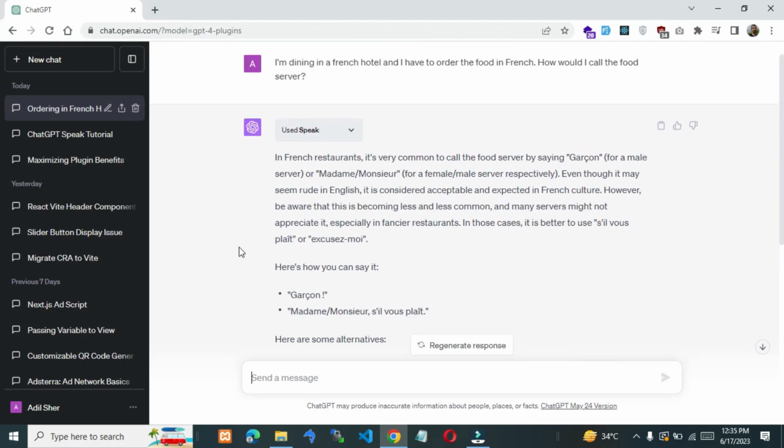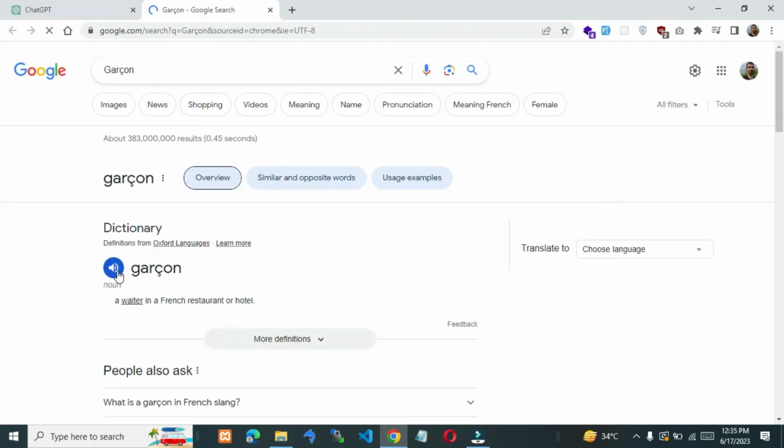Now this only generates a few dialogues for us in that particular language. But if we do not know how to pronounce it, we can simply copy this and Google it. Here you can listen to it, Garçon, garçon, and it would tell you that this is the pronunciation of the word. And then you can practice it and make improvements in your communication skill.